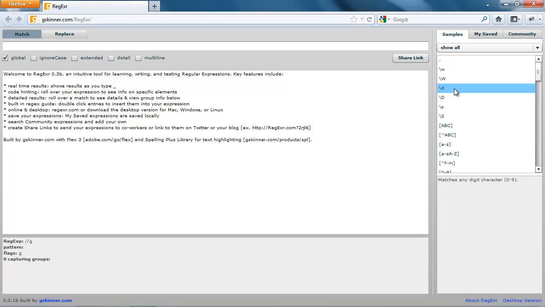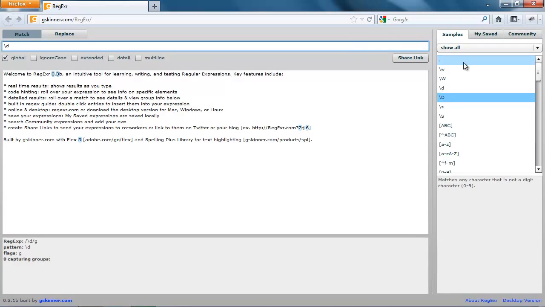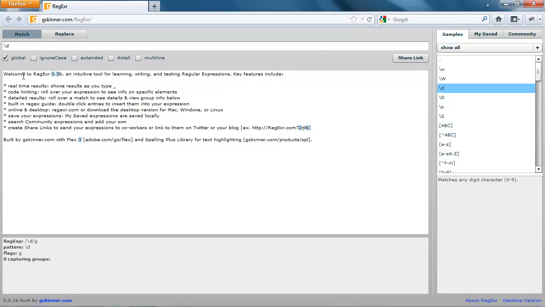Anyway, next token. We're going to look at this \d. \d matches any digit character. So essentially it just matches 0 through 9. So let's just put that in. And as you see, every single digit, 0 here, 3 here, and so on, they all get matched.